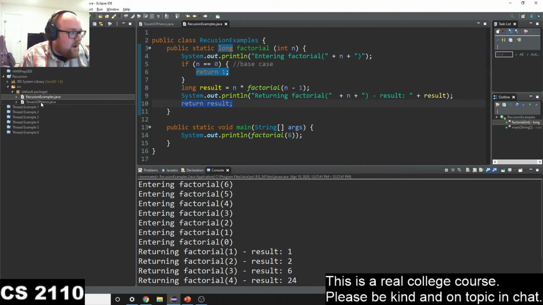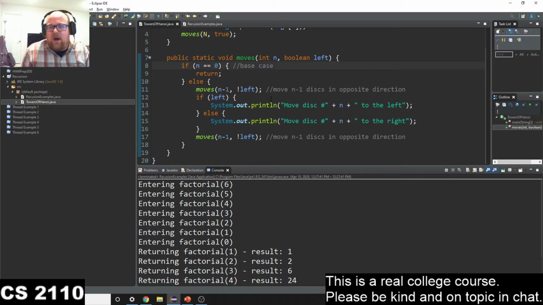For instance, this Towers of Hanoi problem. I don't know how I would write Towers of Hanoi as a loop here. Now that I think about it, I'm starting to think of a couple ideas I would use. But it would certainly be more difficult. It would certainly take more effort from a programmer perspective.